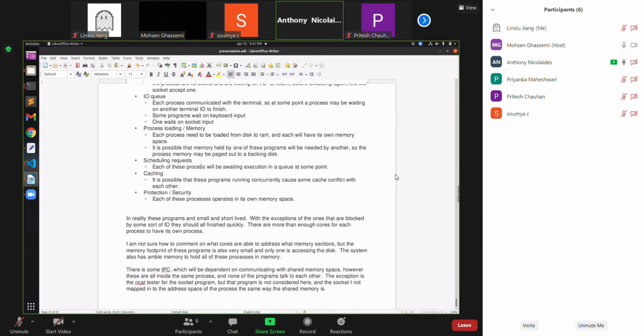There'll be schedule requests. Each of these processes will be awaiting execution in a queue at some point. Caching: it's possible that these programs running concurrently will cause some cache conflict with each other. Protection and security: each of these processes operates in its own memory space. And then I just described what it's probably actually like to run on the system.